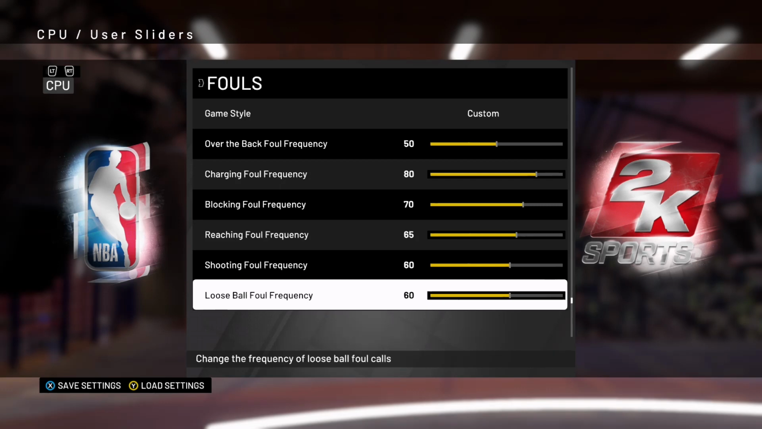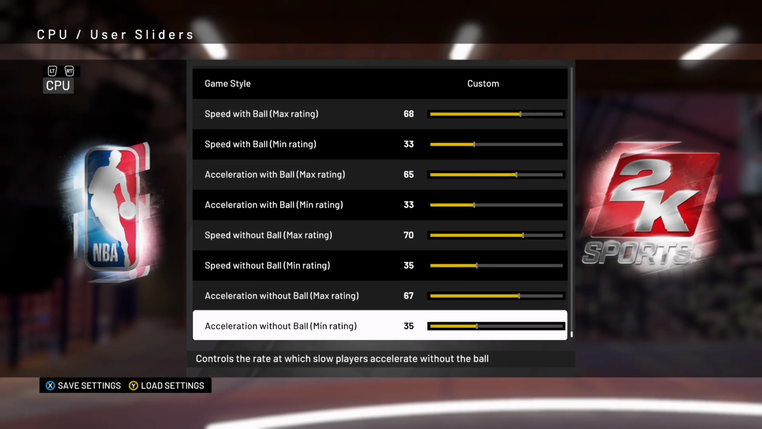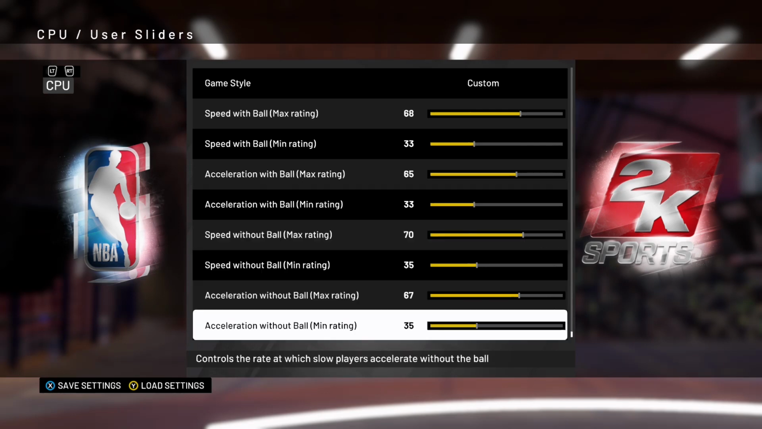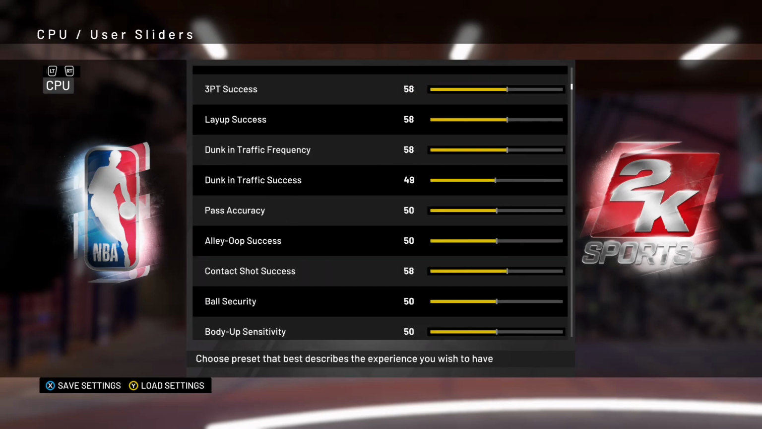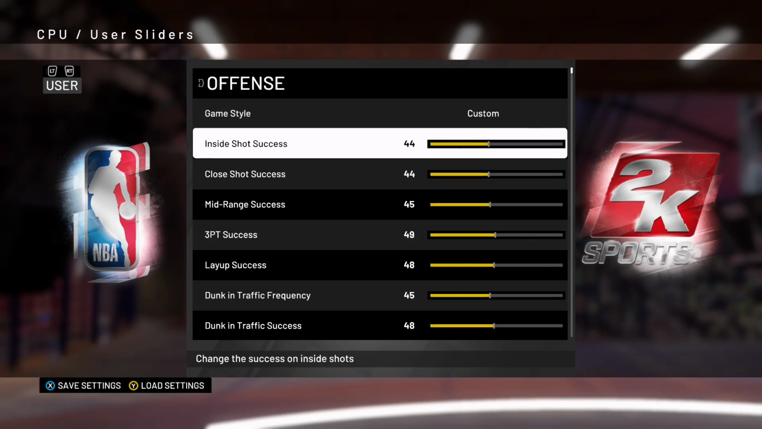Fouls for the CPU, they will foul a good amount, but it really depends on the game you're playing. Like I said, I want it to be inconsistently consistent, to say the least. Movement, if anyone has better sliders for movement, but I think it would throw off my field goal percentages, especially on fast breaks and things like that. But I think it's fine now, because you could really see a difference in fast players and slow players. So that's it for the CPU, and we're going to take a look at the user sliders.